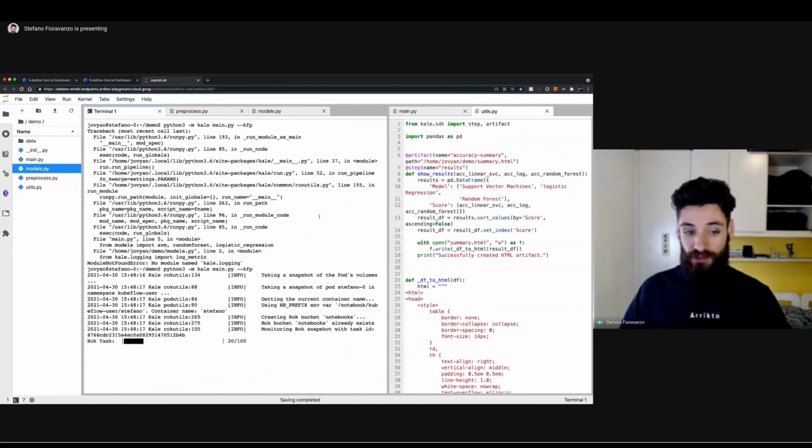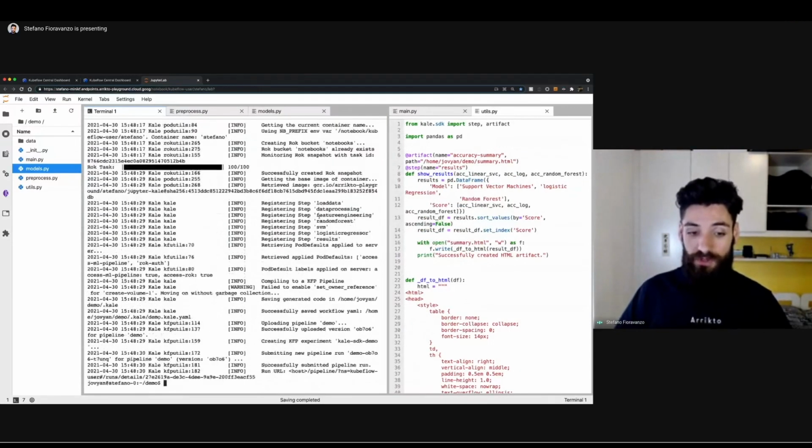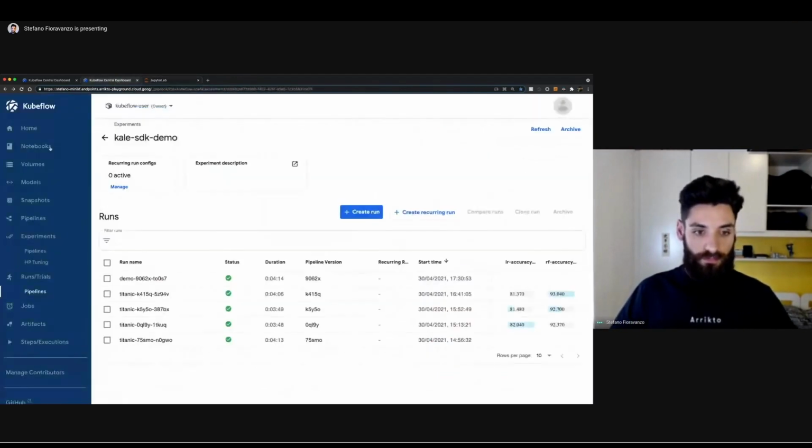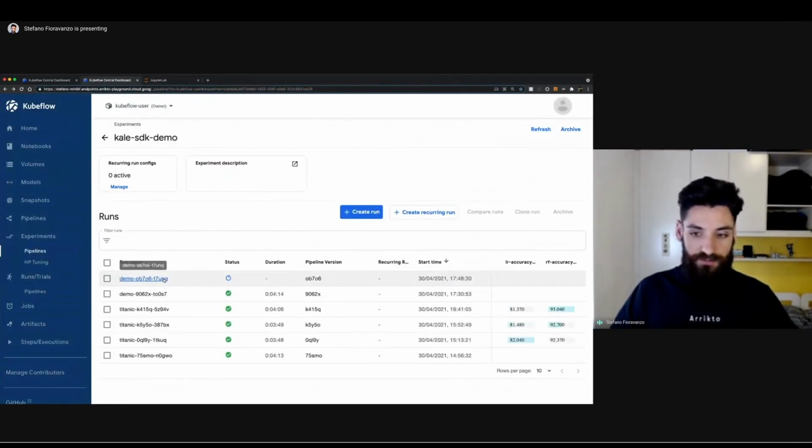Now, Kale, as usual, is taking, with the help of Rok, an immutable snapshot of the current environment, so that what you've been doing is reproducible, and you can always go back in time. The entire state of your environment is moved over into a new PVC, into the new pipeline steps. So let's see our new pipeline in action.